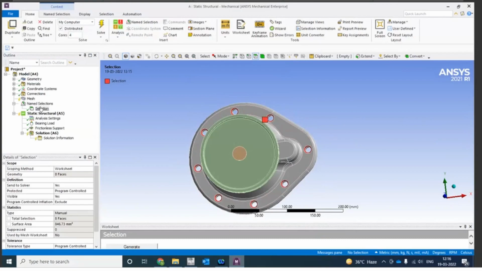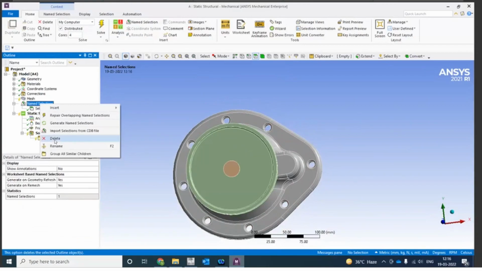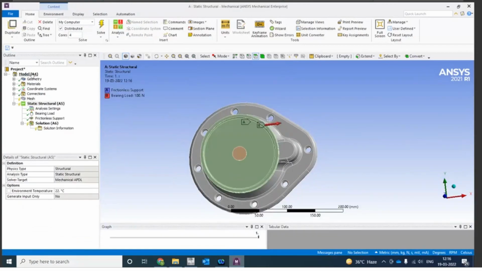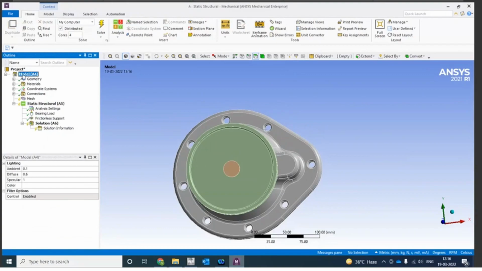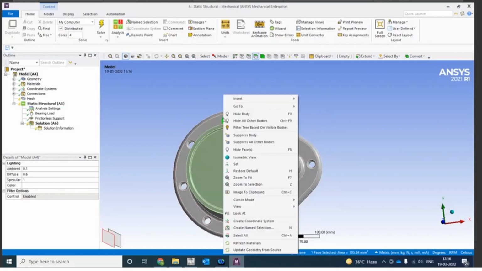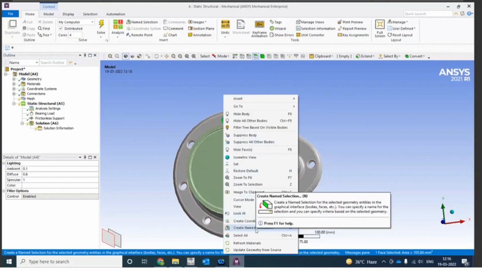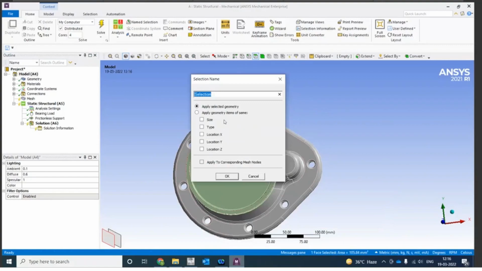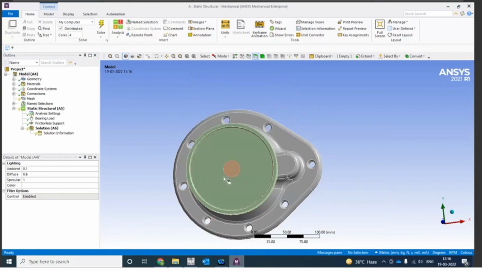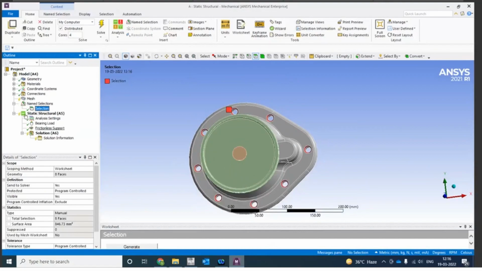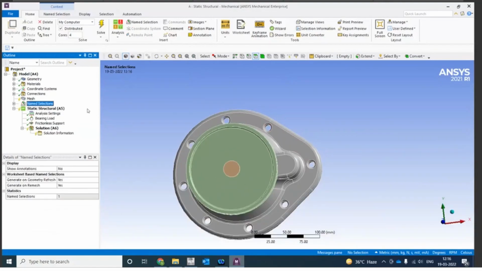Do you want me to repeat? I will repeat this again. Go to the model cell. Come back to the working space. Select the surface, select this face. Right click, create named selection. Apply geometry of the same size holes. OK. And you will be able to see these 8 surfaces are selected as a named selection.